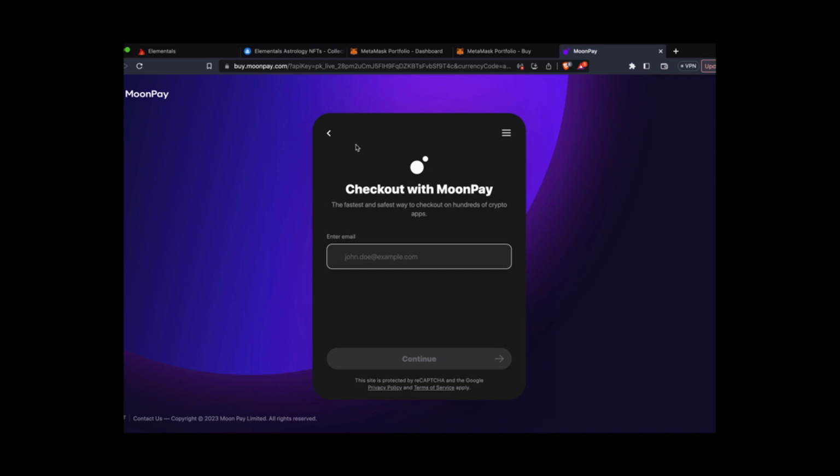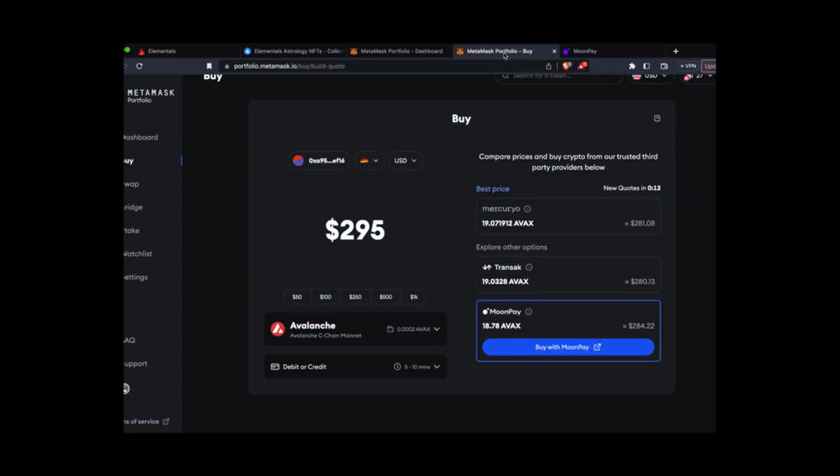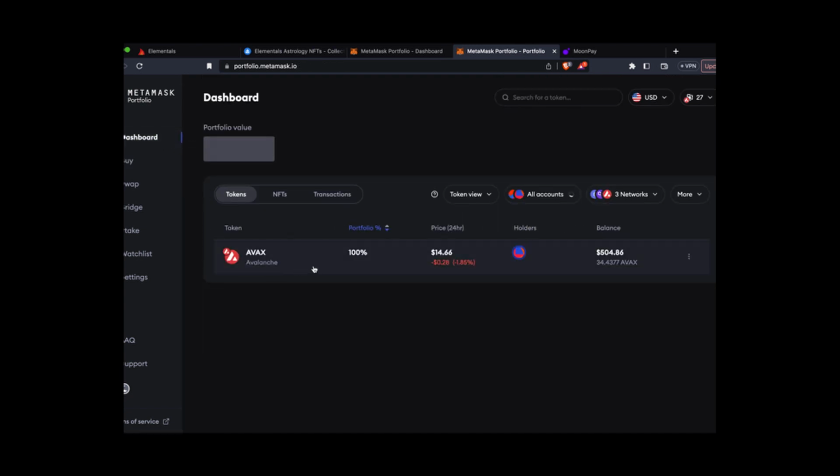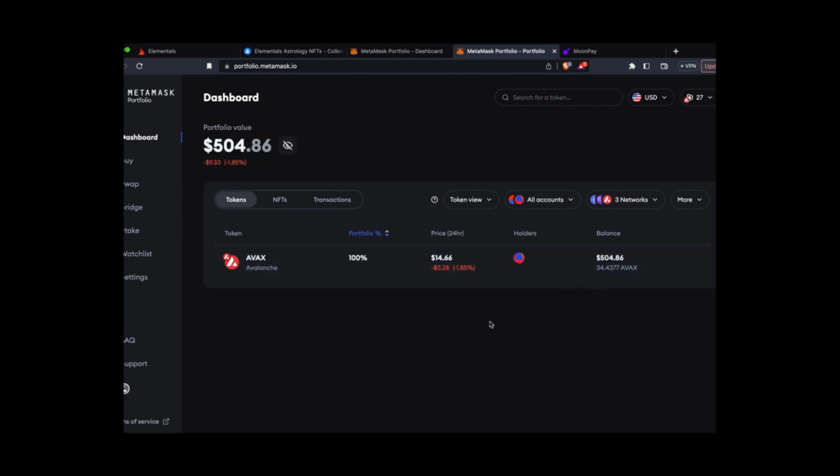And then basically once you've done that, you would come back to your MetaMask wallet. You can go to the dashboard and you can see that your AVAX has arrived. It might take a few seconds. Usually the blockchain is very, very quick, but it's more on the side of your bank and your debit card, how quick their own transactions are.